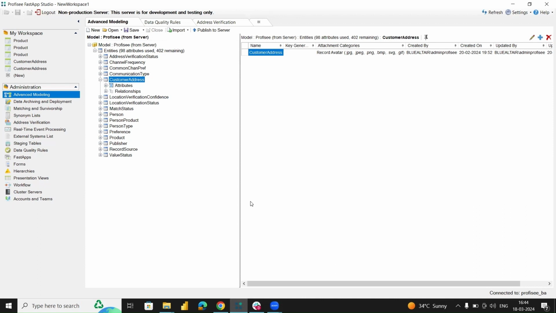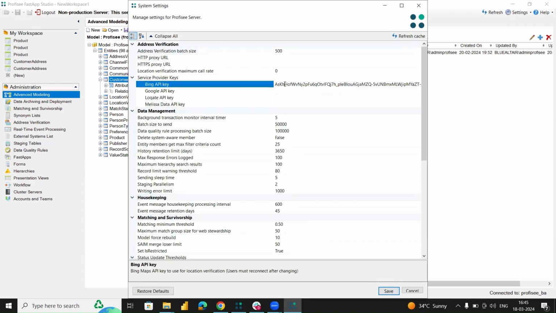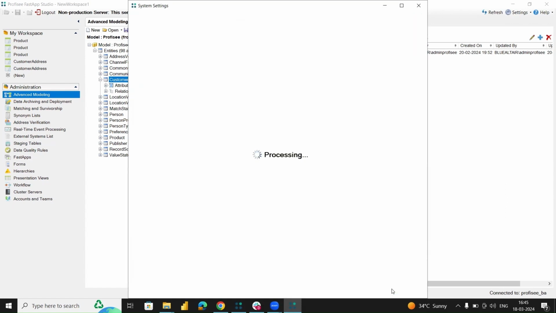So before we proceed, it's essential to set up the API key from a Bing or Google Maps within the Profisee system settings. For that purpose, click on the settings option, then click on system settings of Profisee. Under the service provider keys, we have to paste our Bing API key or a Google Maps API key. Then we have to click on the save option. It will save this API key.